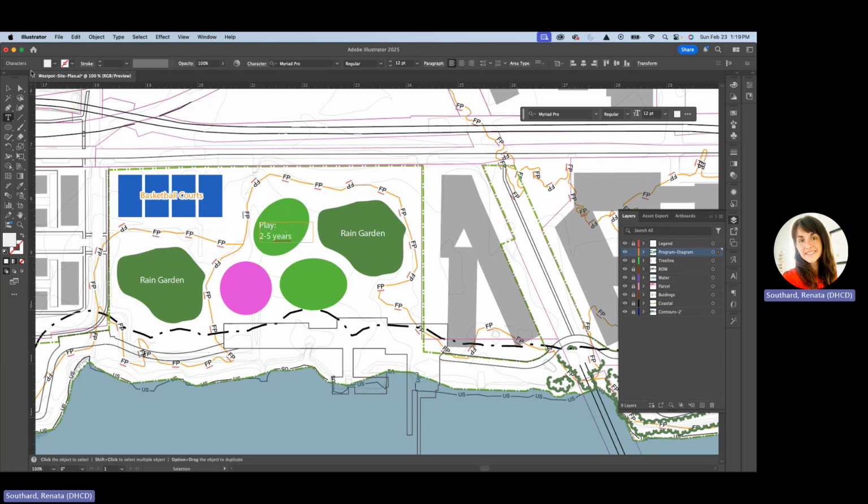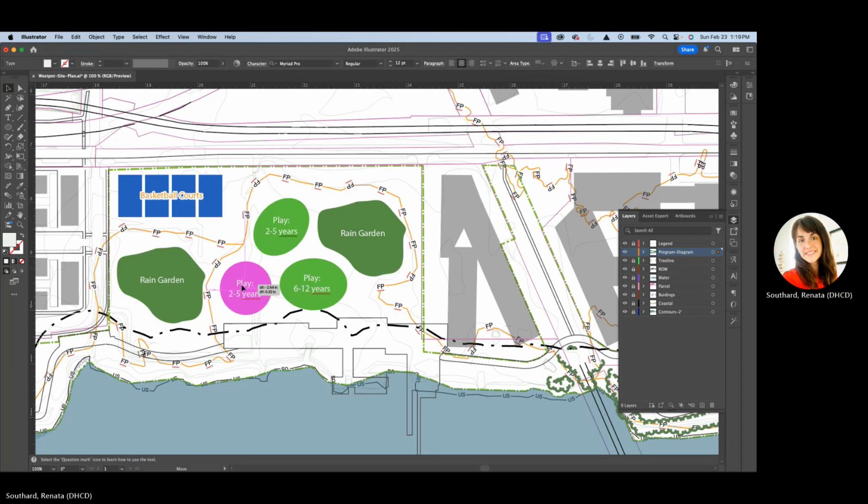I don't really want this to be left justified. I want it to be centered. So I'm just going to go up here to the paragraph options and do that. And then I'm going to copy it and change it to 6 to 12. That gives me the older play area. And this is just pavilion.